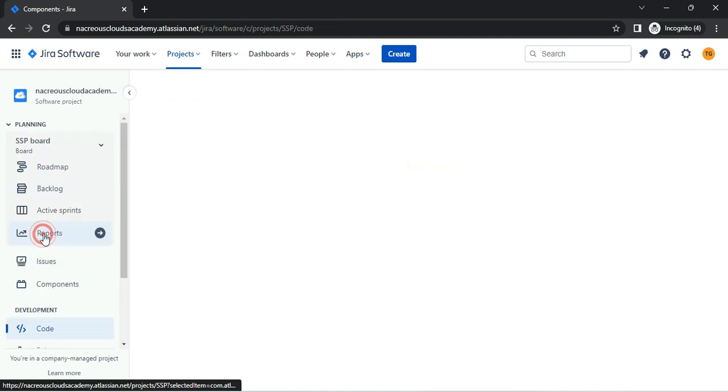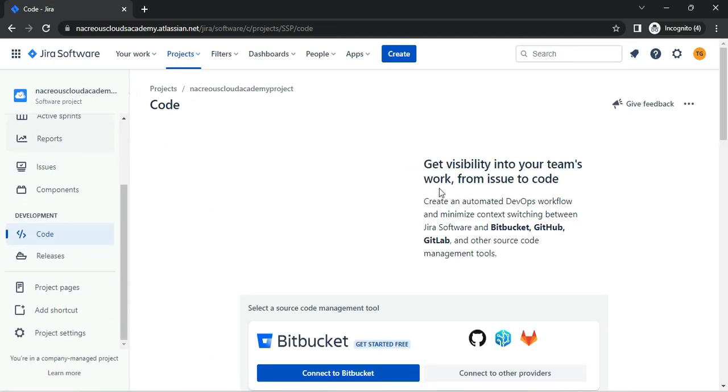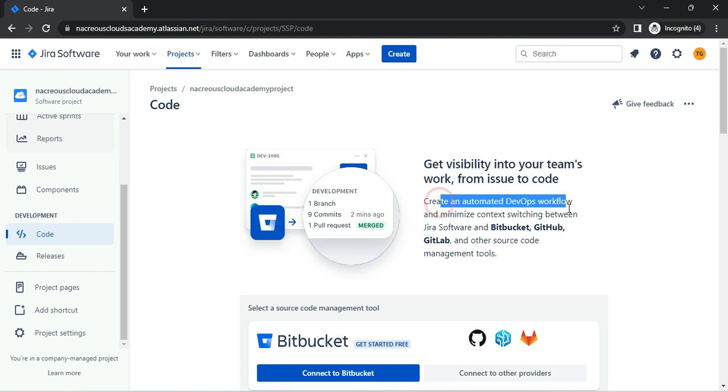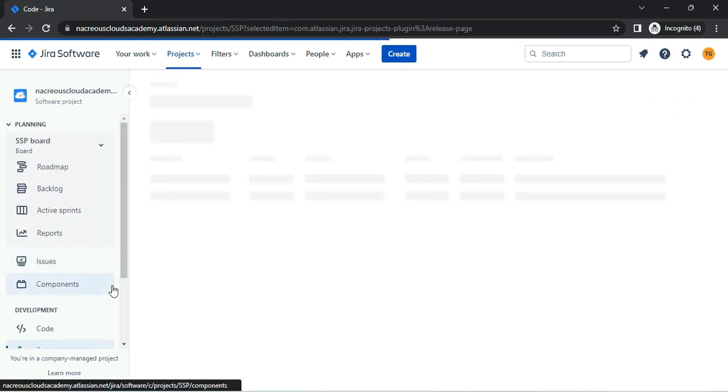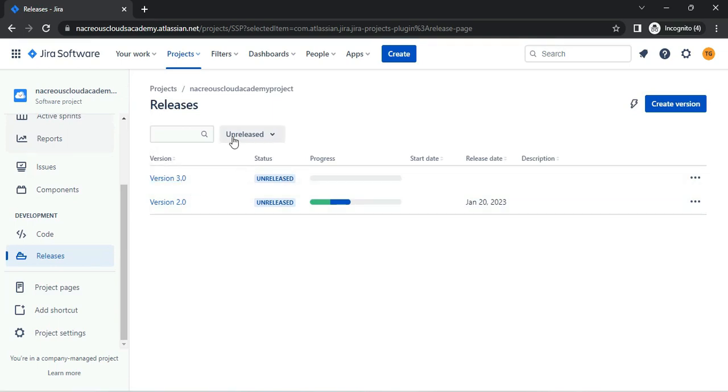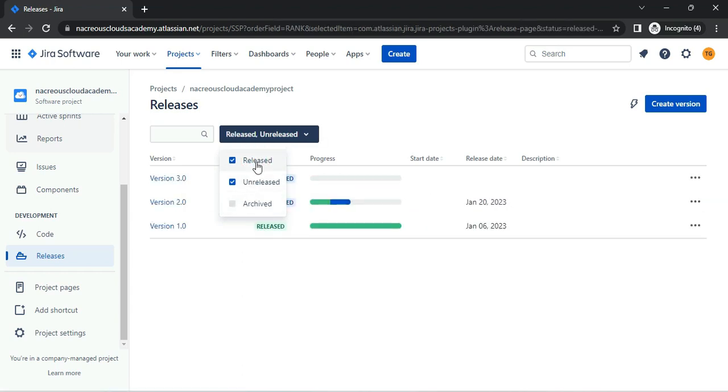Moving on to the development section, we have code, which is used to create an automated DevOps workflow. Next in this section, we have the releases option that represents your software releases or versions. This is where you will create your versions for your projects. You can update the search results to display different statuses like released, unreleased, or archived.